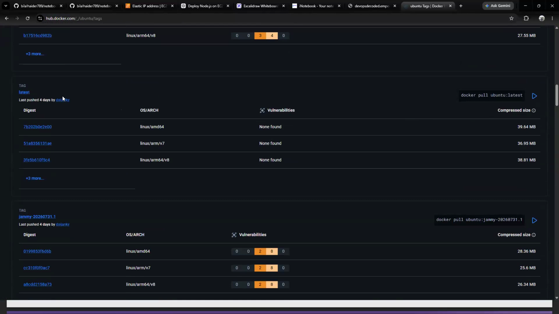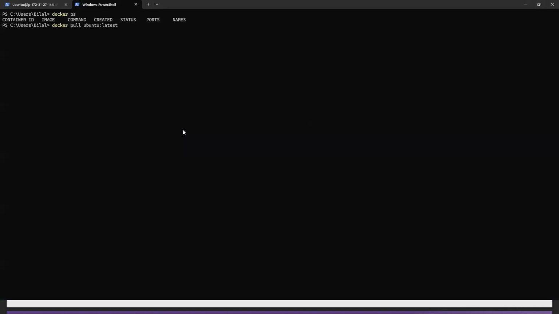So how will we run it? Latest version of Ubuntu. The tag describes what patch or what minor version this is. Okay, so let's Docker pull the latest version. Now the Docker pull command will simply download that image from the internet, from the Docker registry.